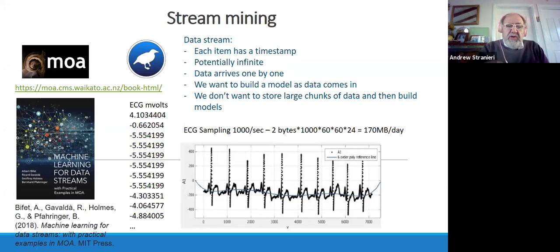However, if you say, well, every time a data point arrives in millivolts, it maybe occupies 2 bytes. Okay? But you've got 1,000 of them per second, by 60 per minute, by 60 per hour, by 24 per day. That's 170 megabytes per day from that one person. So you can imagine if you're streaming the ECG from tens of thousands of people, you've got enormous data sets arriving, and that's just ECG, one variable.